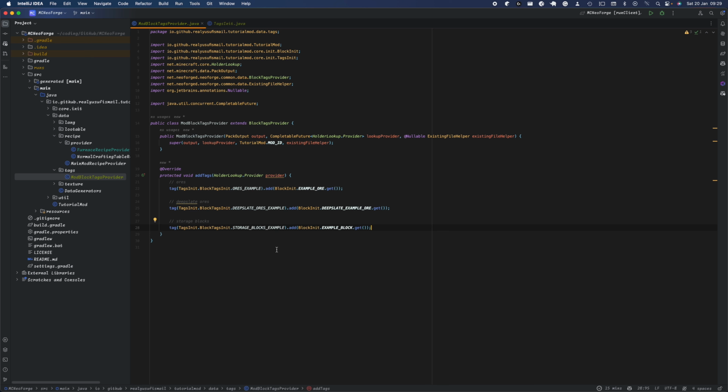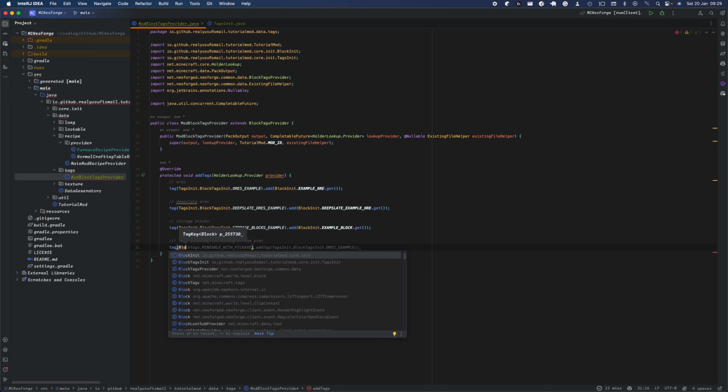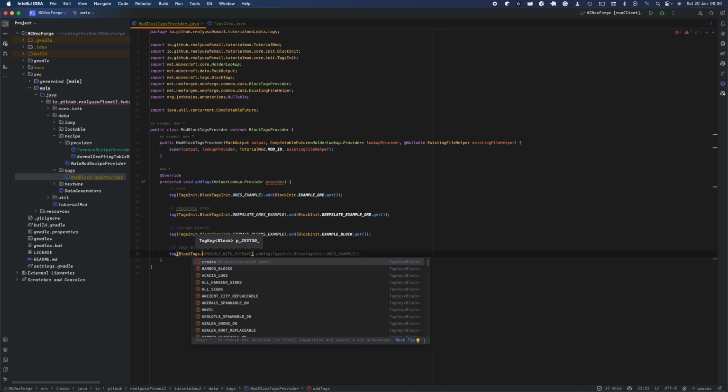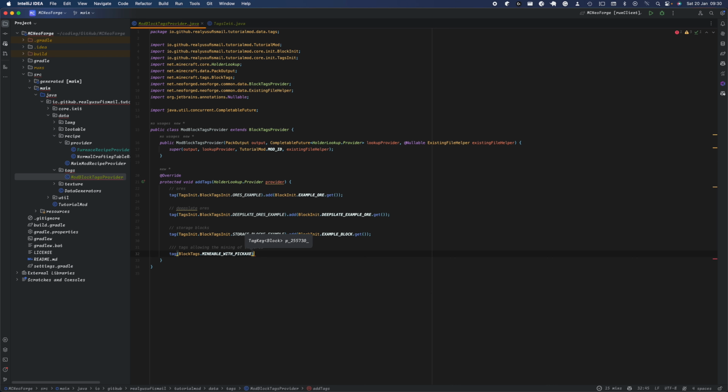Alright, so now once we've done that, we also want to add the tags allowing the mining of blocks. This is applicable to ores. So you want to also do it as blocks. You want to do tag. In here you want to do block tags, this is my block tags, and you want to do mineable with pickaxe. This means that all the blocks that are mineable with a pickaxe will be added here.